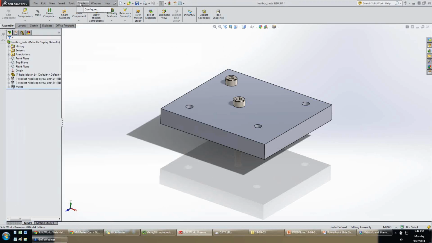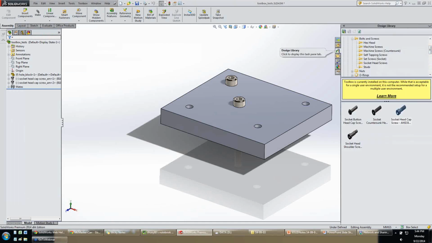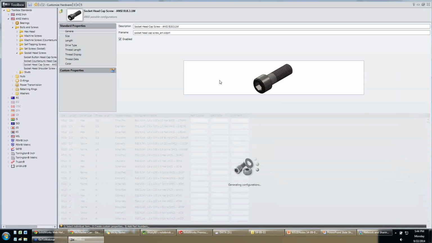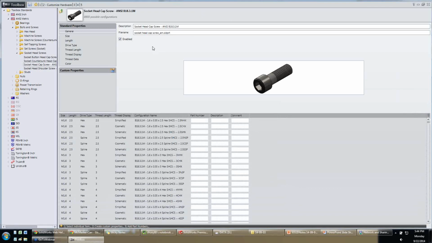We also have the Toolbox menu up top, and then we can click Configure, or within our task pane of the design library, if I right click on a toolbox component, I can click Configure. And this is going to bring up the configure tool for us. In this case, for this particular component, we can see that there are 4,503 possible configurations. Well, I know we don't really need that many possible configurations of this component, so I want to eliminate to get that down to a more reasonable number.